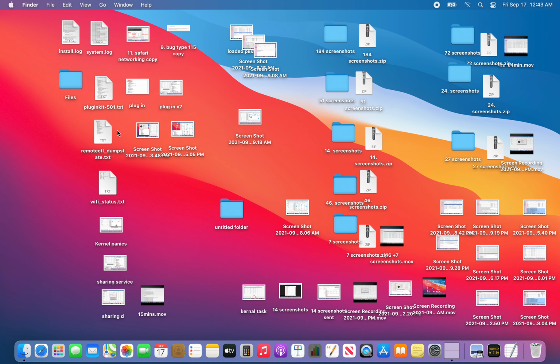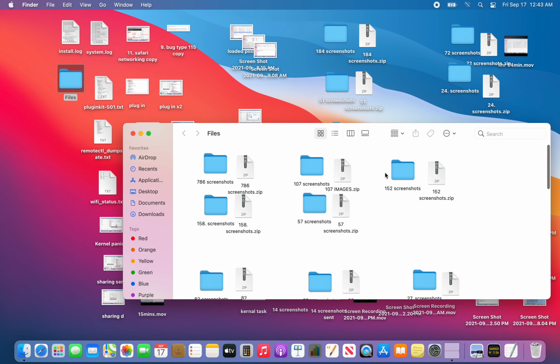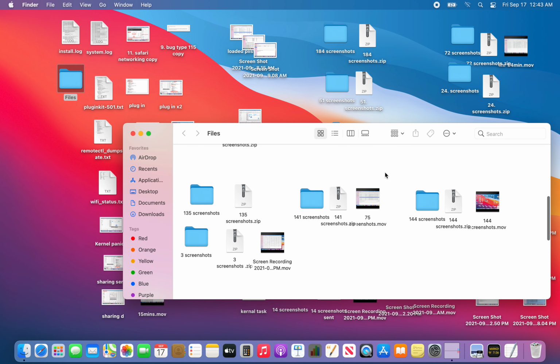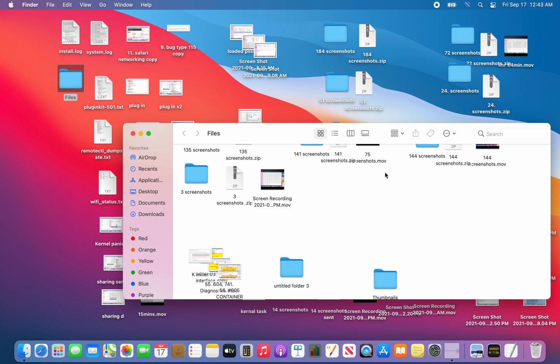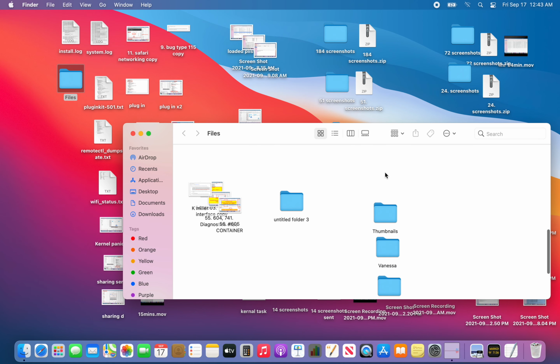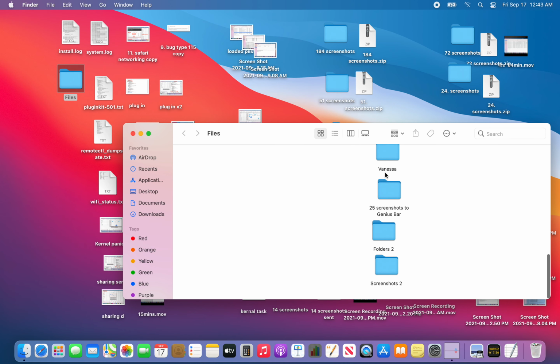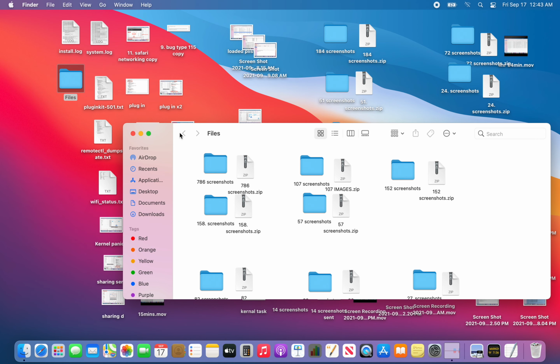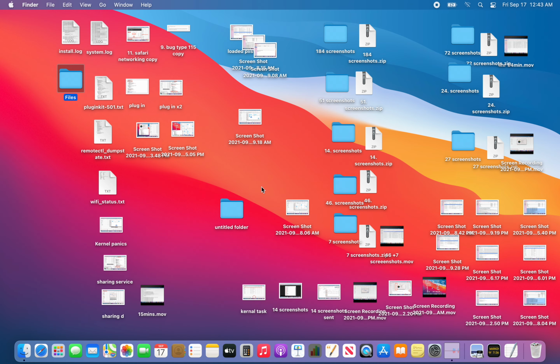Now, these are tons of screenshots that I have printed that I'm not going to document now. But they were all printed. There's so much going on. Too much.